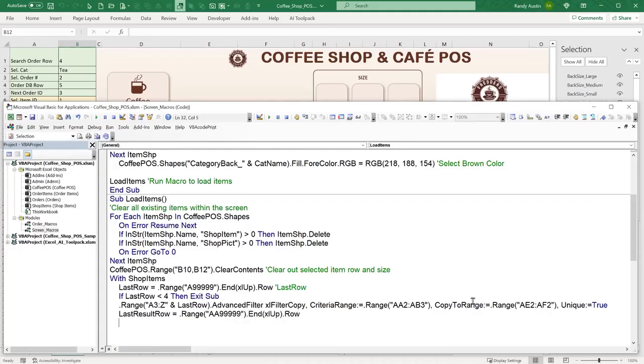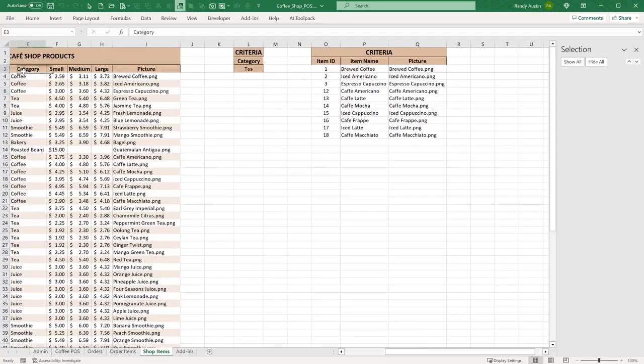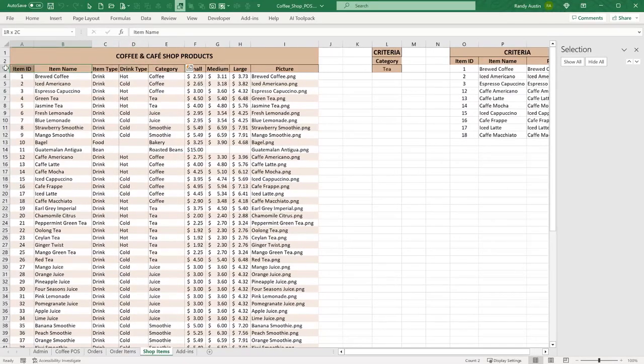I need the last results row. And if the last results row is less than 3, we can exit the sub out because there are no items. So what we're going to do is go back inside our shop items. So we're going to update that. That range is going to go all the way from A through I.